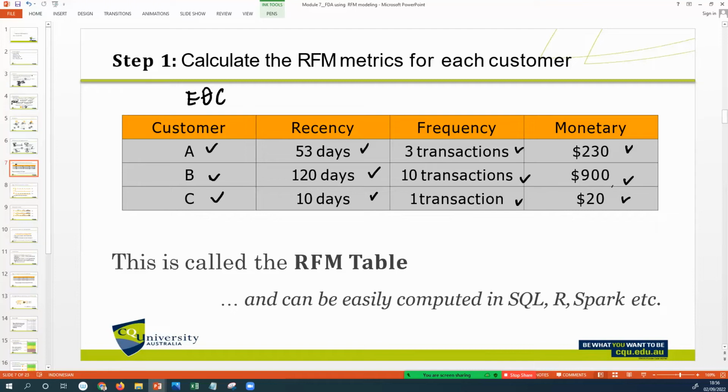This is called the RFM table, and it can be easily computed in SQL, or Spark, or advanced Python methods.